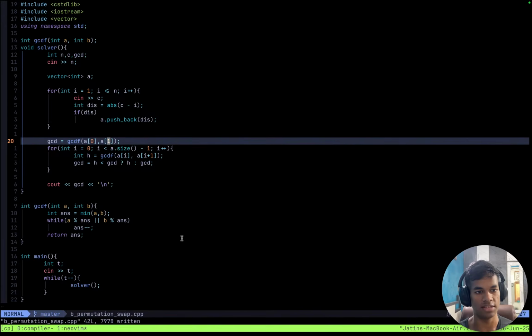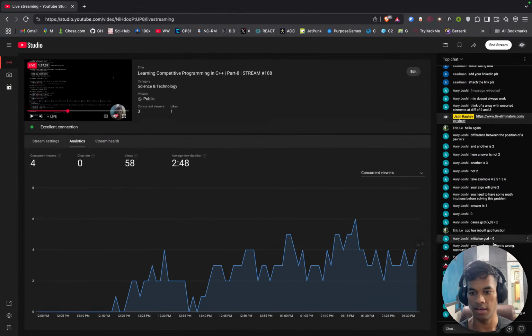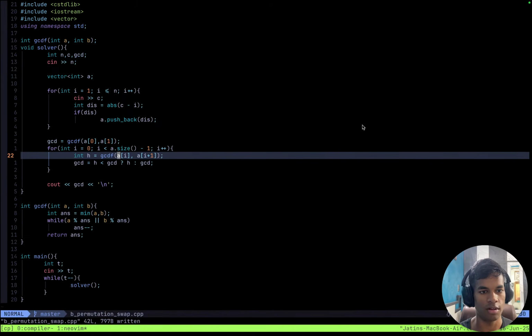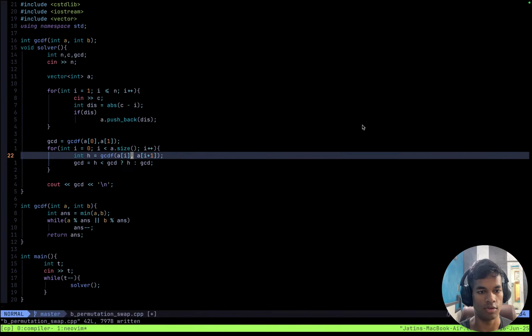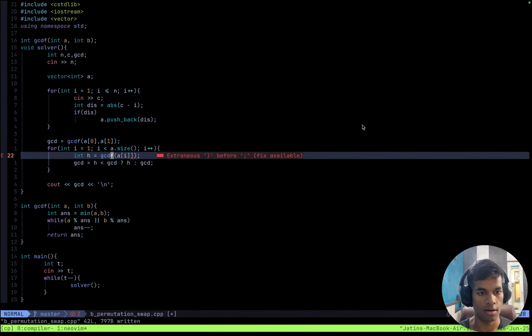Now I get your point. I have to change this, and I have to go till the end, and I have to change this. I can start this from 1, and I have to find GCD of GCD.